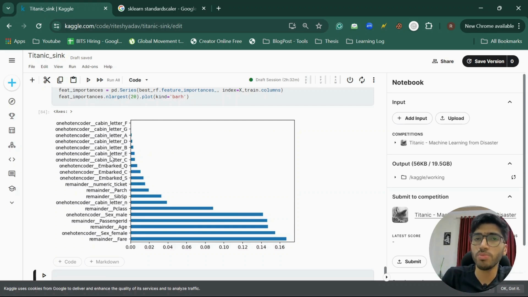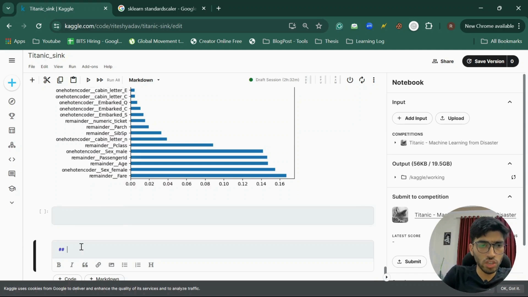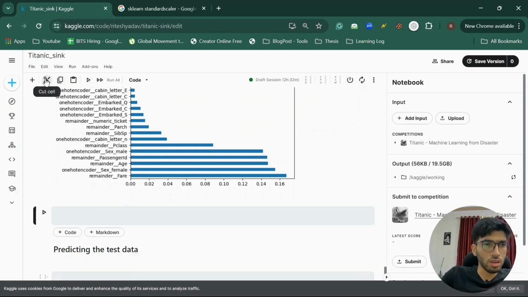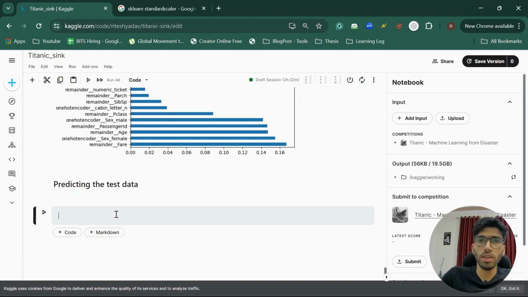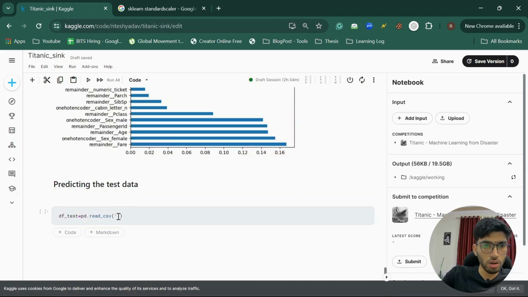Now let us use this machine learning model to actually predict the test data and submit this notebook in the Kaggle platform. So for that, I'll just create a new section for predicting the test data. Okay, I'll just cut it and we'll just start working on test data. Now we need to import our test data first. So we'll again use the .read CSV command, and I need the path that we use in the beginning for train dataset. So I'll just copy it directly and put it here.